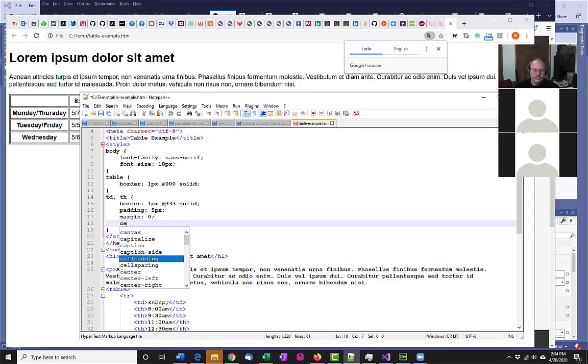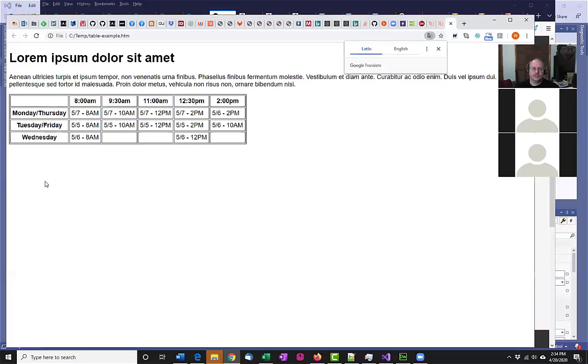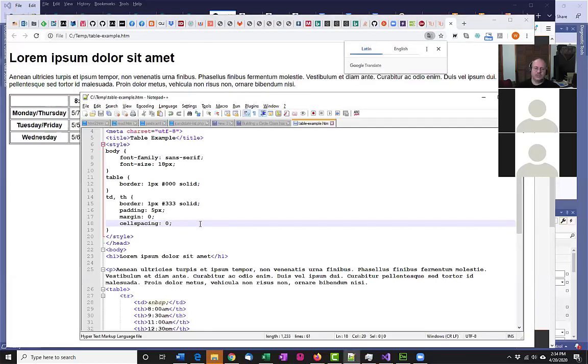If I do cell spacing, see if that works. Oh, okay. Cell spacing was an older one. I didn't think it still worked, but I figured it was worth a shot. Okay.